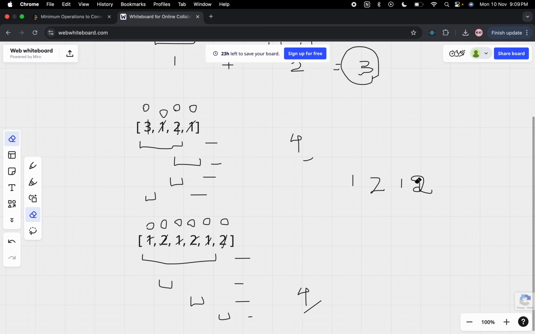Let me remove this. Let me say 1, 2, 1, 2. So either this, let's say this should be covered as 1, like for example if we mark the smallest one as 0, and this one should also be considered as 0.